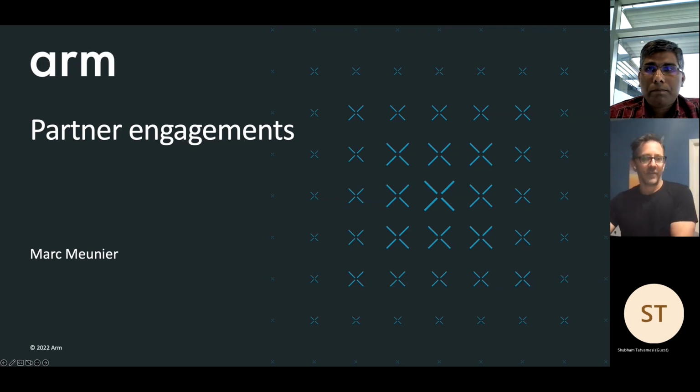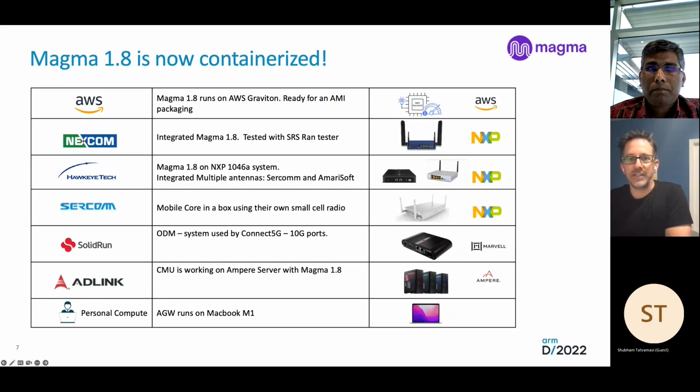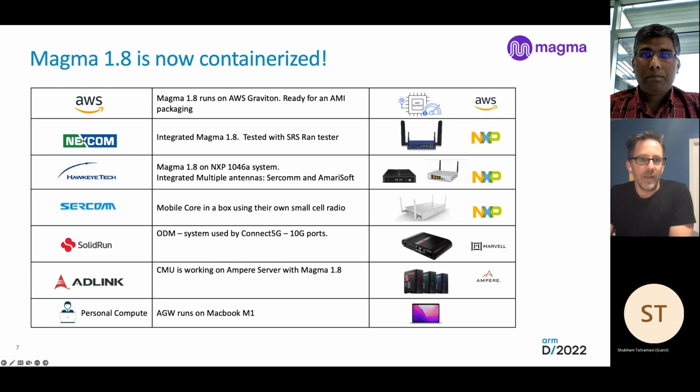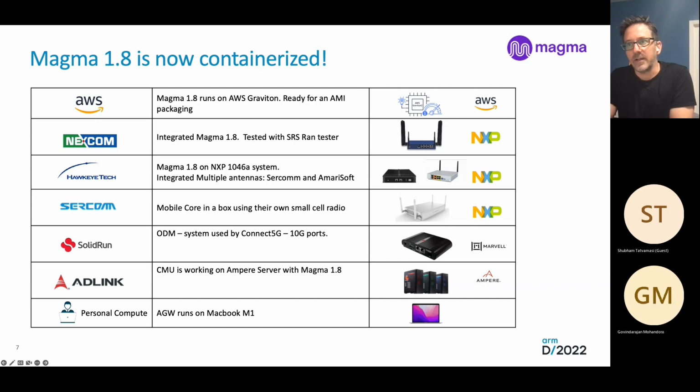Thanks a lot. Yeah, that's a great introduction of the Magma project, and you've touched on a few of these points in your presentation. There's a number of ODM and partners that we're working with to enable this solution on ARM's devices in general. So this list here is highlighting the devices that were used during the 1.8 release, the latest release of Magma, which has moved the foundation project to containers. And Shubham is going to talk a lot more about the development flow that's enabled in Magma today.